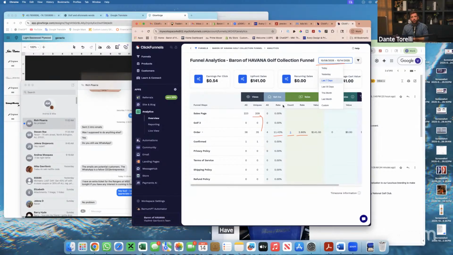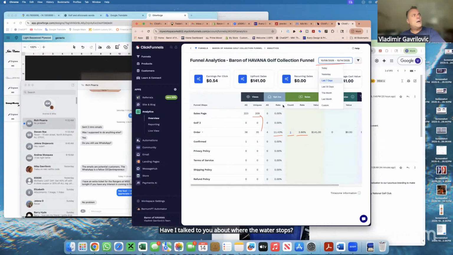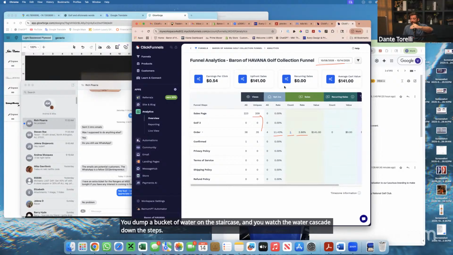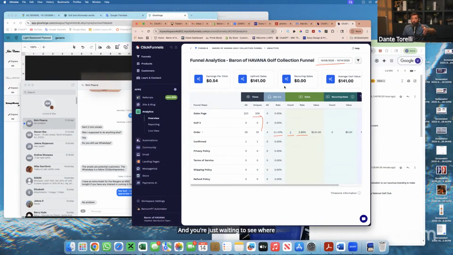Have I talked to you about where the water stops? No. Probably not. Okay. Here's how we look at stats, Vladimir. Just imagine a staircase. You dump a bucket of water on the staircase and you watch the water cascade down the steps, and you're just waiting to see where the water stops.